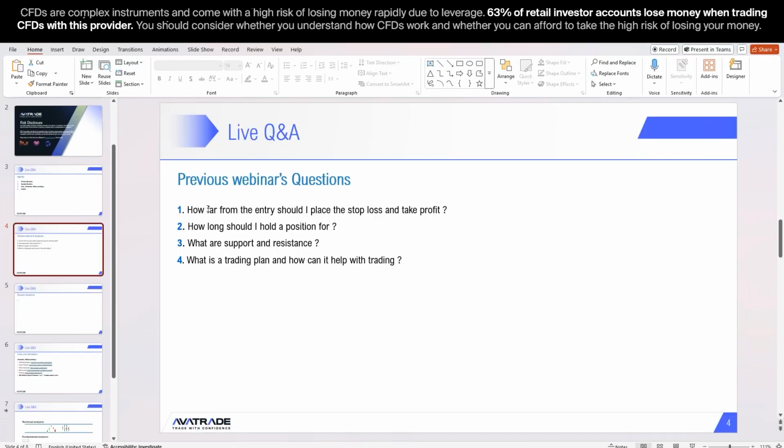Okay, so the first question is, how far from the entry should I place the stop loss and take profit? Okay, excellent. Then the second question is, how long should I hold a position for? Great. Third question is, what are support and resistance? Last question is, what is a trading plan and how can it help with trading?